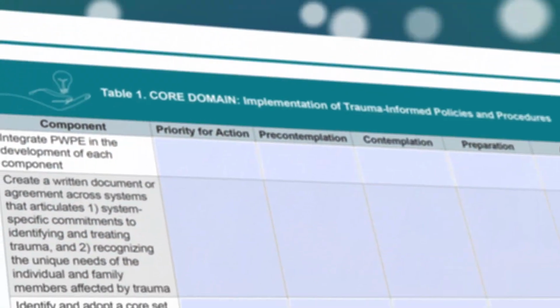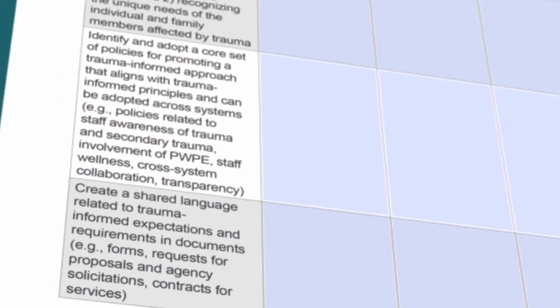1. Implementation of trauma-informed policies and procedures. 2. Building a trauma-informed workforce. 3. Supporting relationships with families. 4. Fostering trauma-informed services. 5. Creating safe and respectful service environments. As you can see, each domain has its own specific table consisting of multiple components that comprise a trauma-informed response.